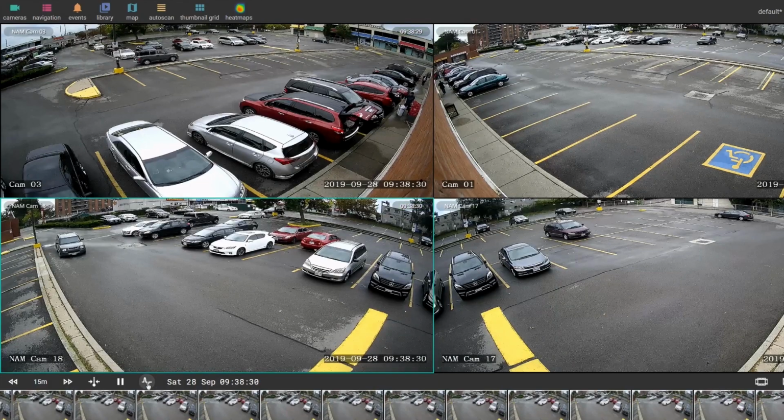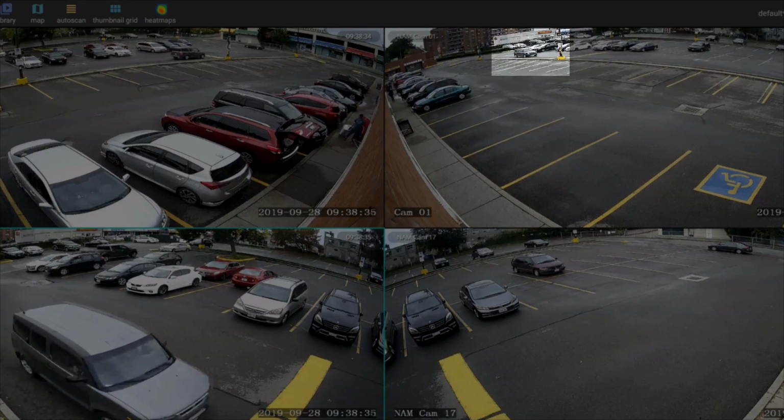Use the All Live button or Stop Sync to stop synchronization on all cameras.